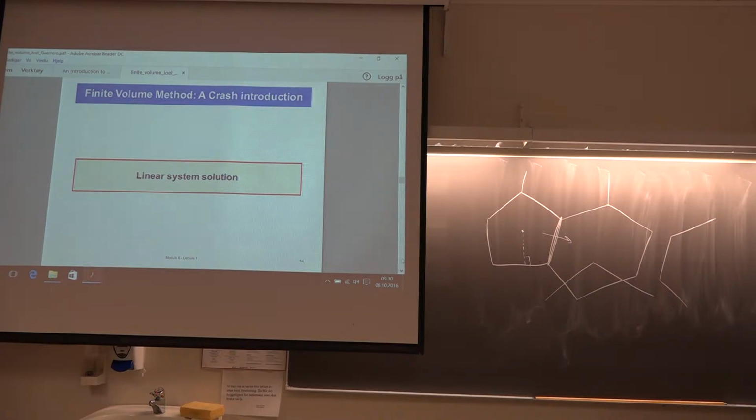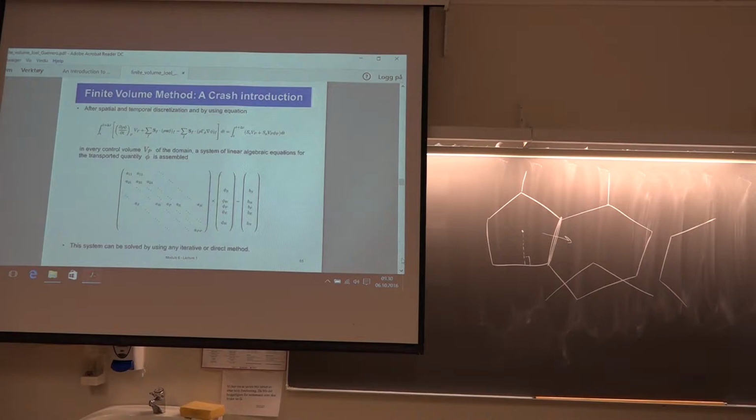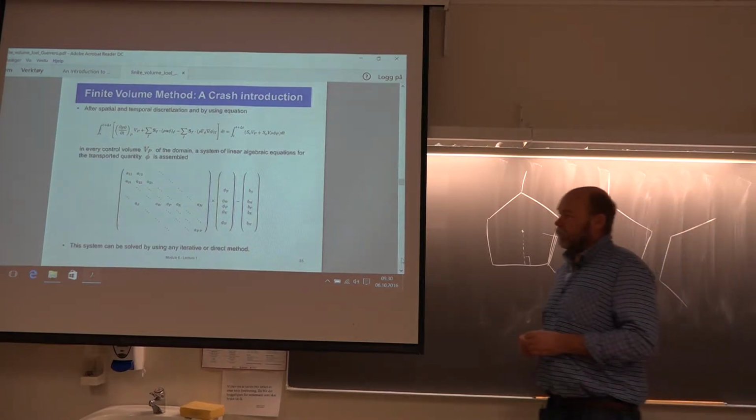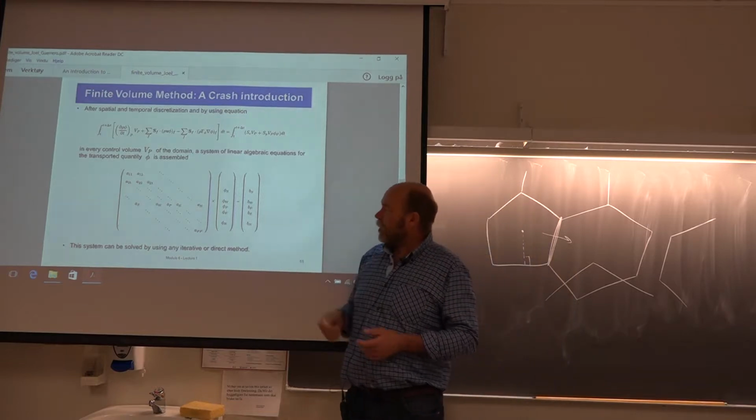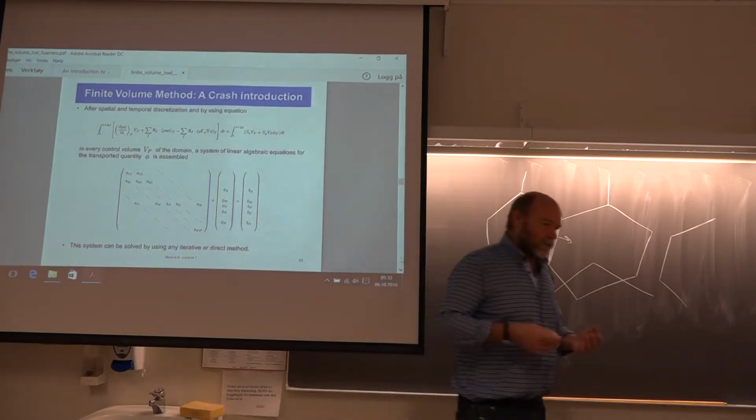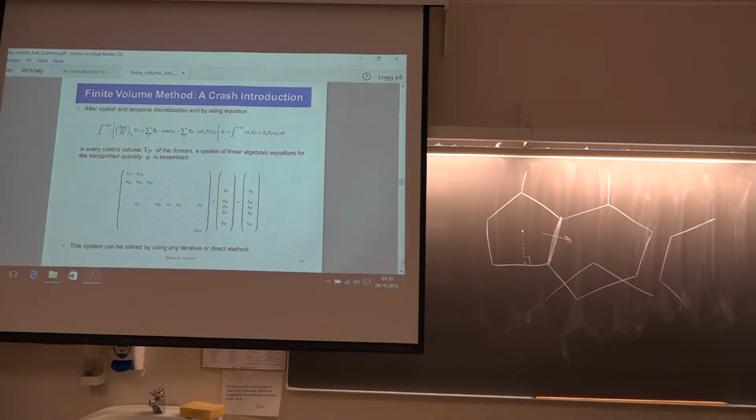Also, the linear system solution. So now you are talking about how to solve these huge algebraic equation systems. How can this be done? So this is also something we are going to address later.